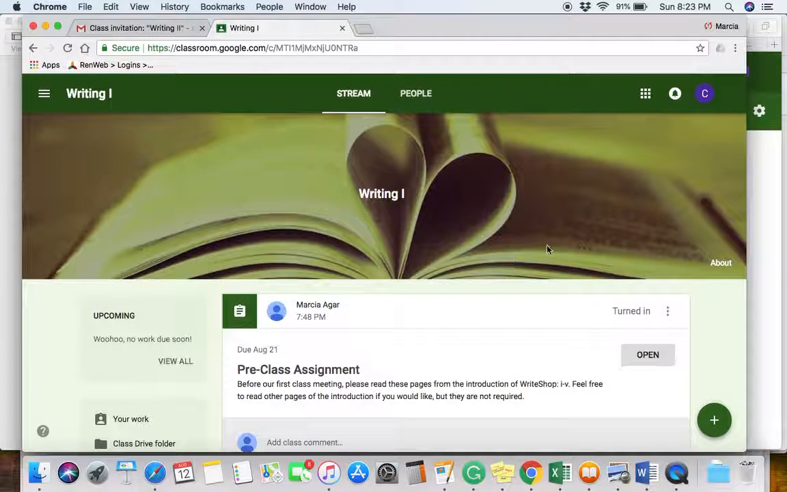One thing I should have already mentioned is that whatever account you want the student to use to access Classroom needs to be the one that you log in with or join the class with. So right now you can see that I'm in my son's account. I'm in Carson Agar's email account.